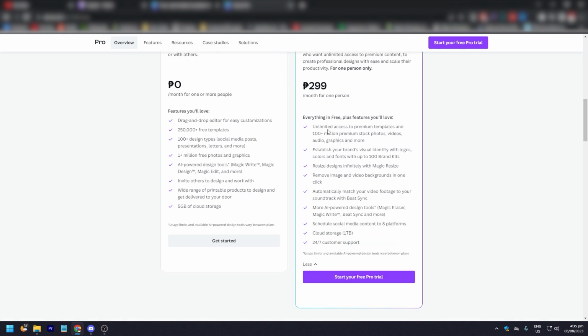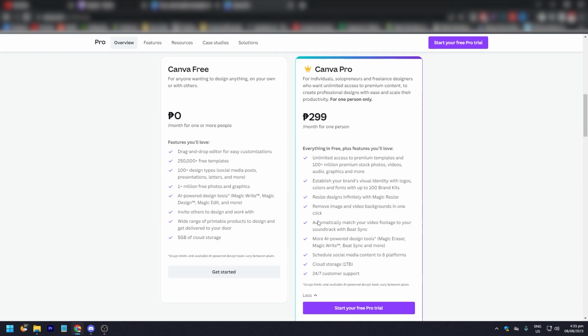And what you get from that is unlimited access to premium templates and 100 million plus premium stock photos, videos, audio, graphics, and much more. Establish your brand's visual identity with logos, colors, and fonts with up to 100 brand kits. And then you have a lot of AI powered tools like resizing, background remover. They have sync for videos and music and soundtracks. They have a magic eraser, magic write, and more. And you could schedule social media posts to 8 platforms, and you have 1 terabyte of cloud storage, and you have 24-hour service. So that's what you get with Canva Pro.